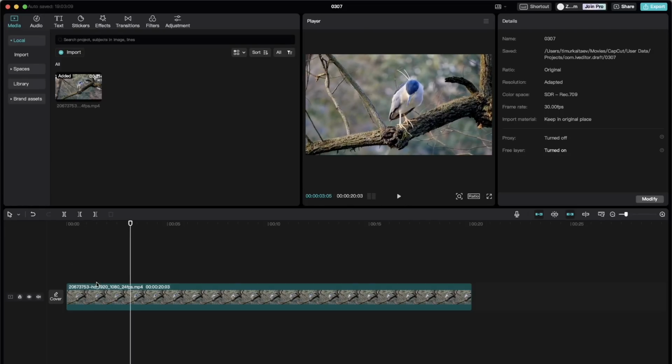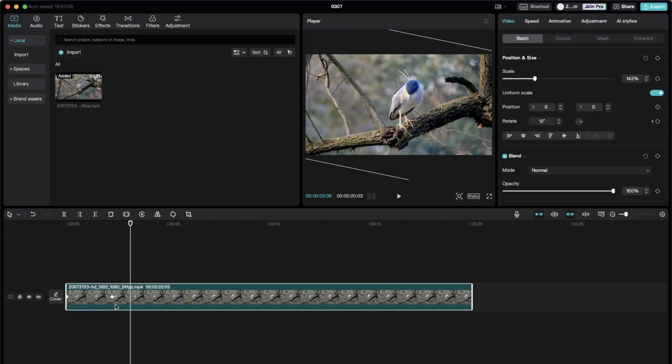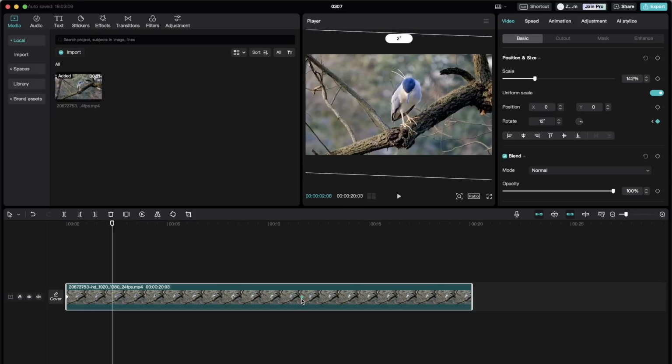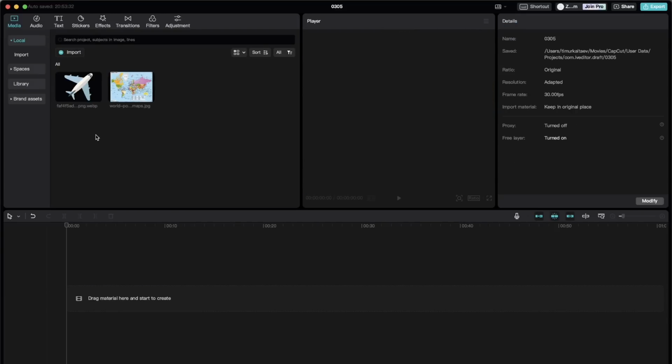So we can see that it's much quicker now. And yeah, you can play with it and see how you would like your keyframes to be located throughout the whole video. The next cool thing you can do with keyframes is animation.